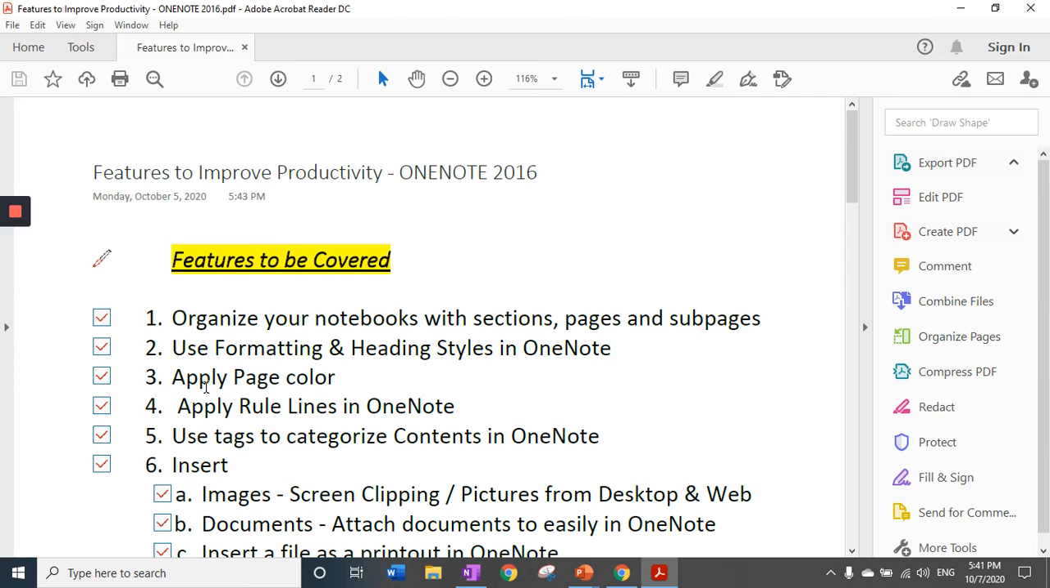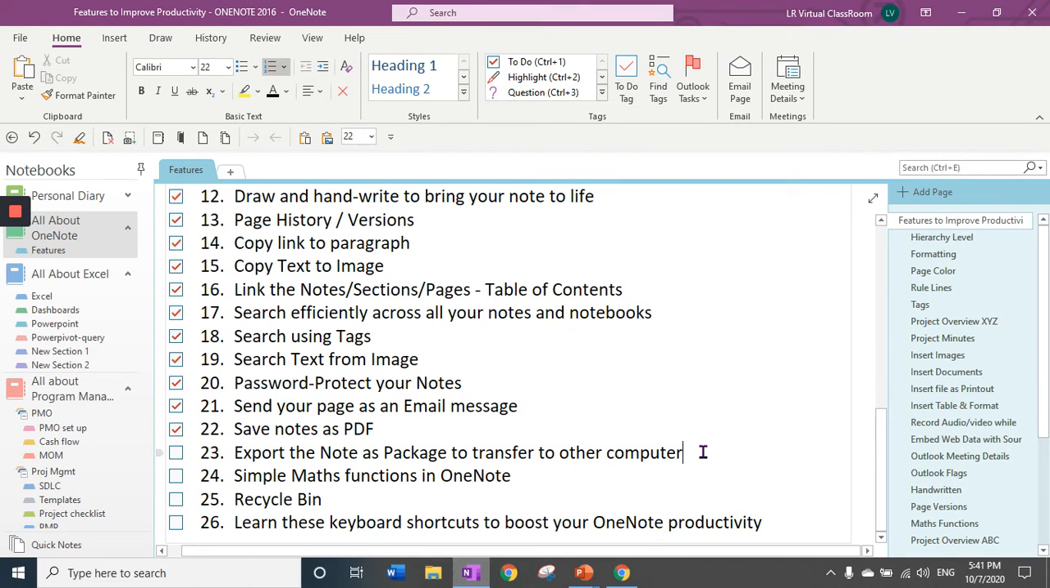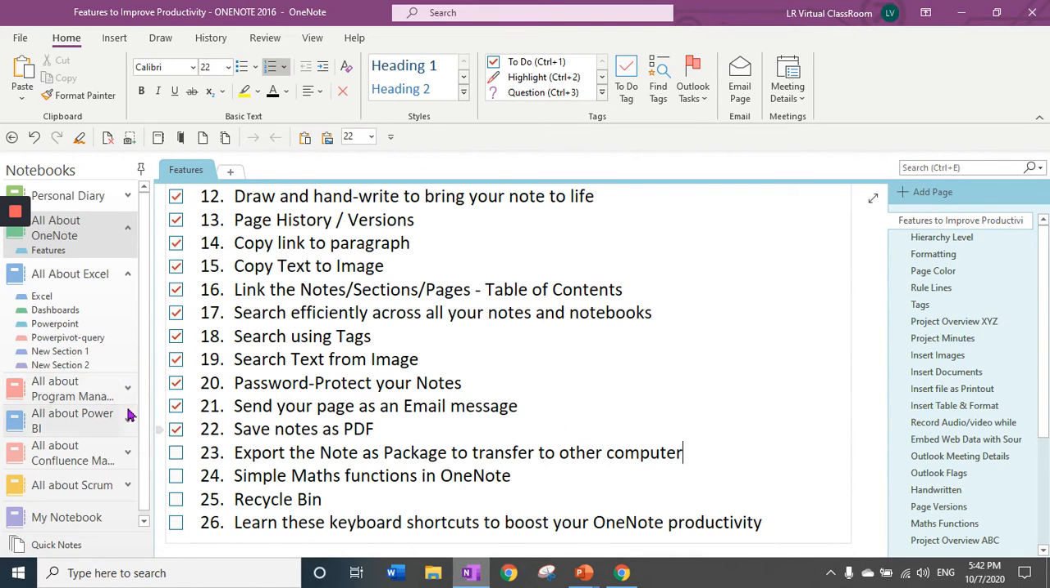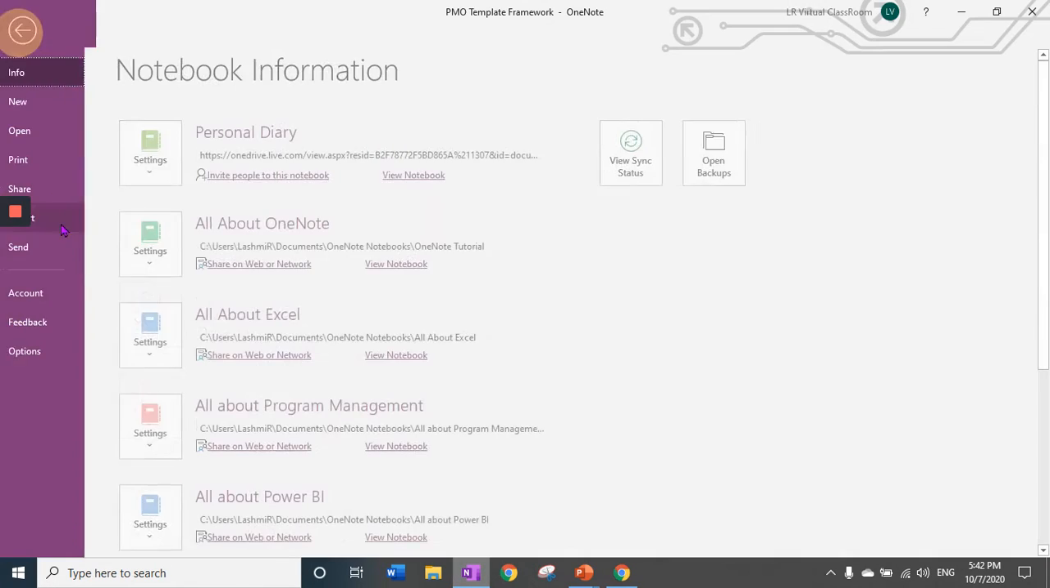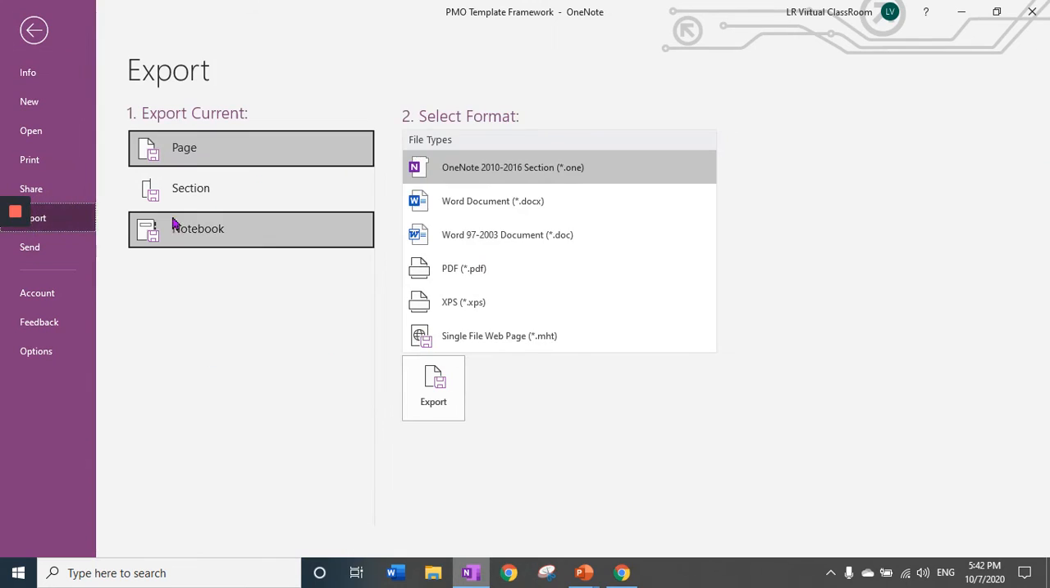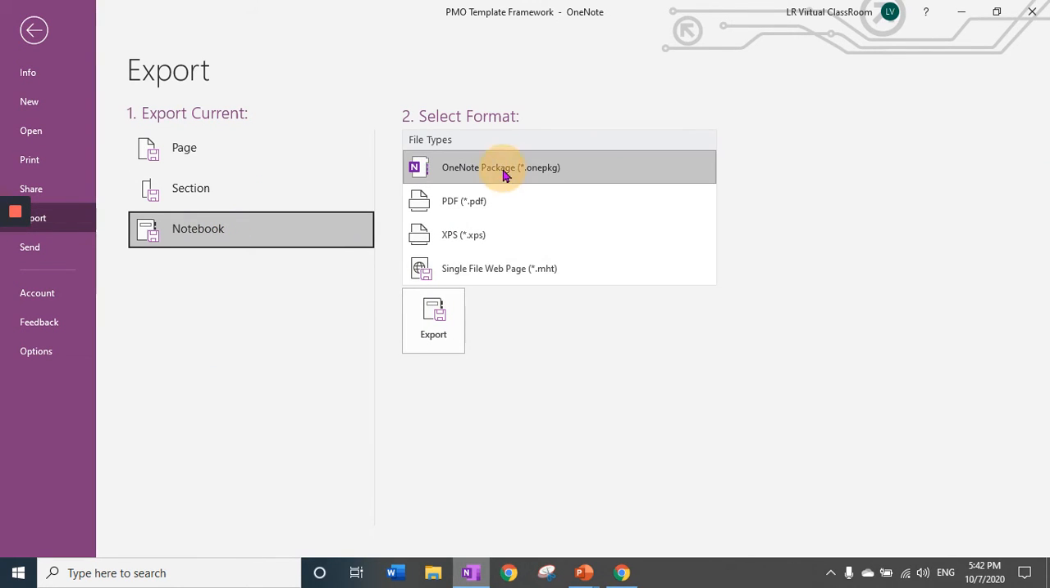The next one is exporting the notebook as a package. Say for example, you want to access this complete program management or Power BI notebook on another laptop. You can click on the particular notebook and export as a package. It's an option available here. When you do it, you can export. It will be under the package extension. It's another option if you want to have your notebook transferred between two laptops.